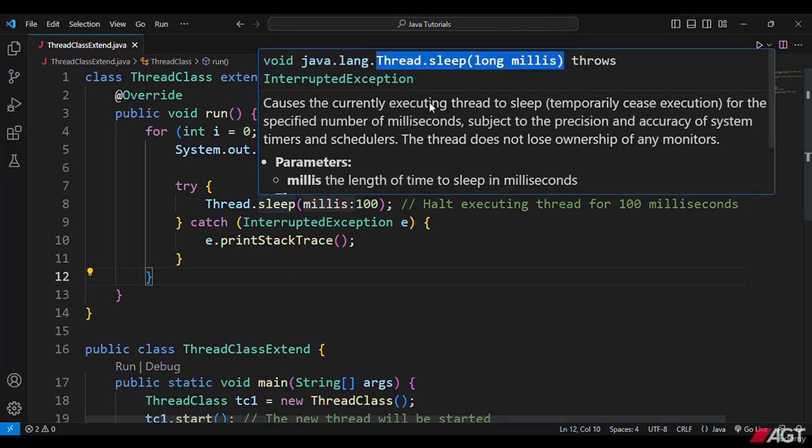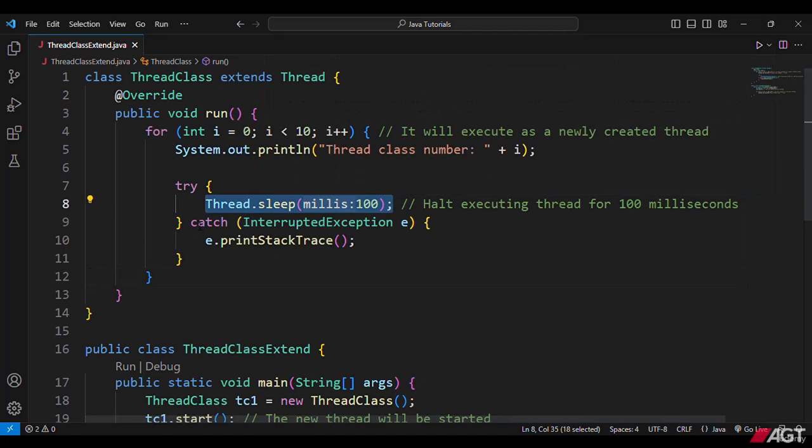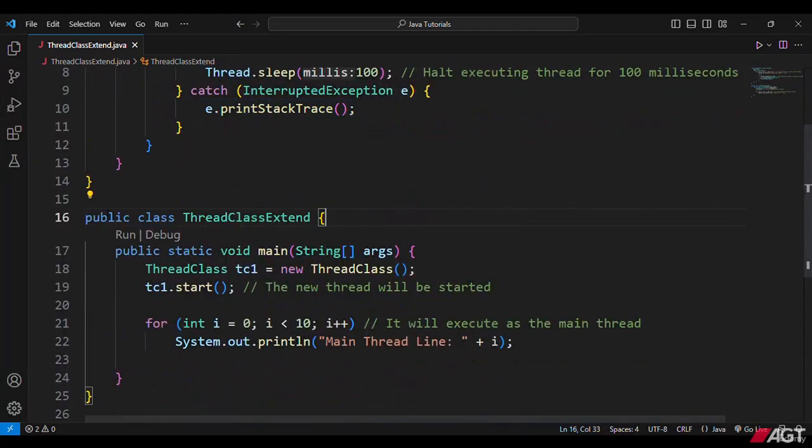As this method is defined under the class Thread, and it is of the type static, instead of creating a Thread class object we can call it by Thread.sleep. So with Thread.sleep, it will wait 100 milliseconds, and then catch InterruptedException e, and in the catch block we have written e.printStackTrace. So this is the class we have defined.